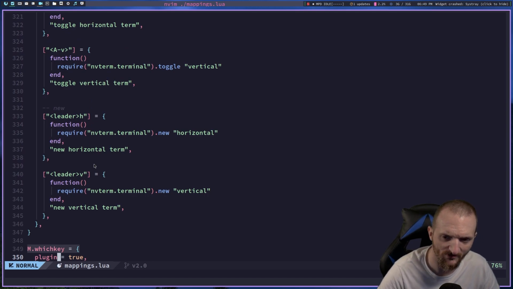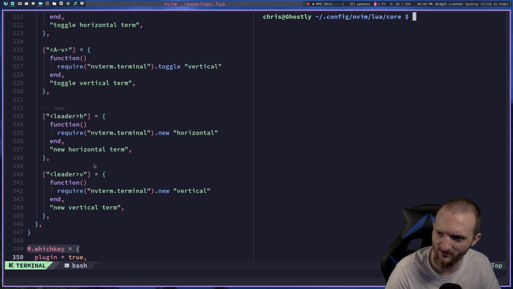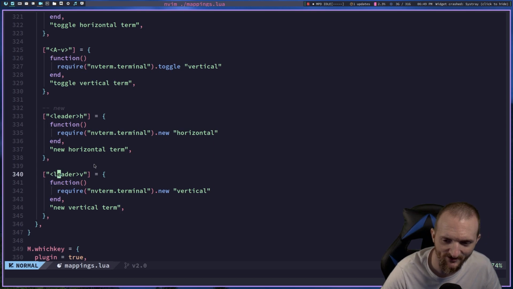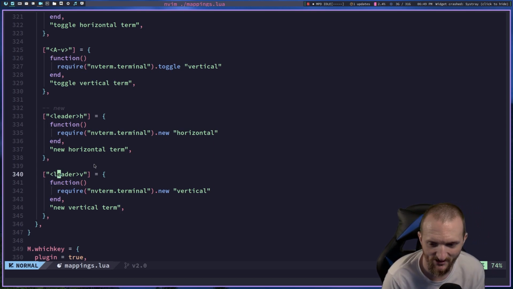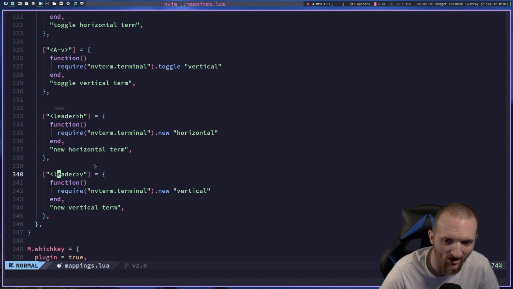Oh, leader H. Okay. Yeah, I don't like that. Leader B. Leader B. No, see, I don't like that. They have something like right here. They got the leader key as that. I don't really like that. I like using that Alt key to kind of toggle it on and off.